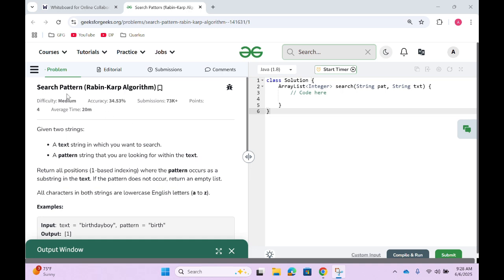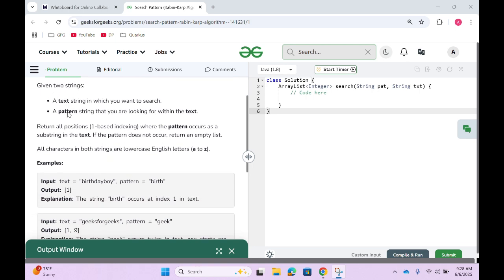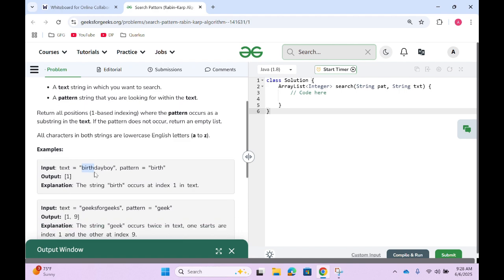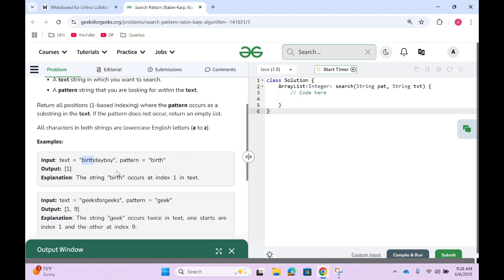So let's jump on to today's problem of the day. In this problem we are given two strings, one is text and another one is pattern. We have to find the pattern inside the text, right? So in that case, let's check out this input. We have birthday as the text and birth as the pattern. So we have to find birth inside this text, okay? We can see that birth is present at the first position, so we can return one only. We don't have another birth inside this text, okay?